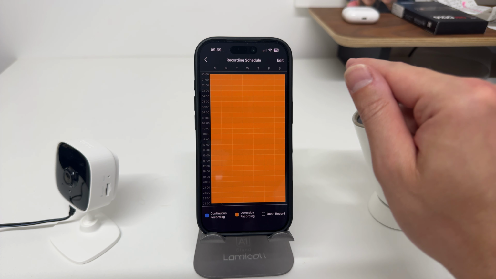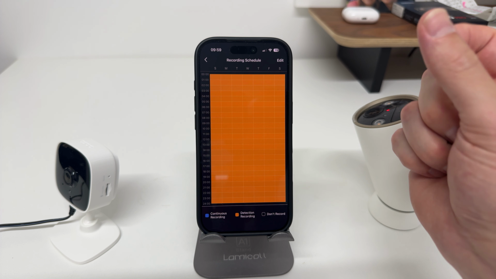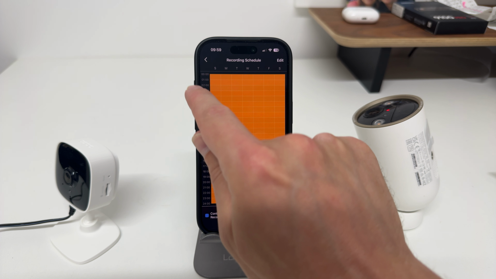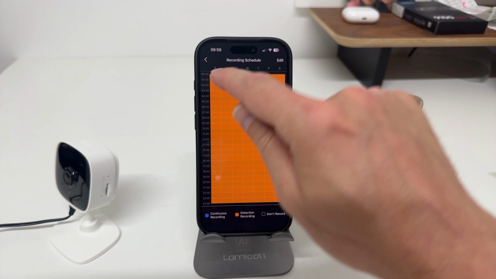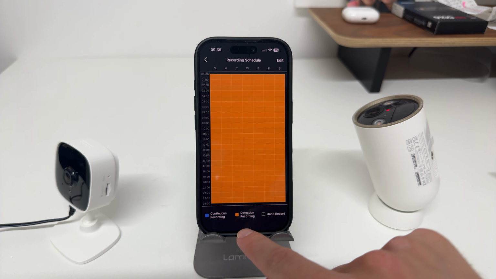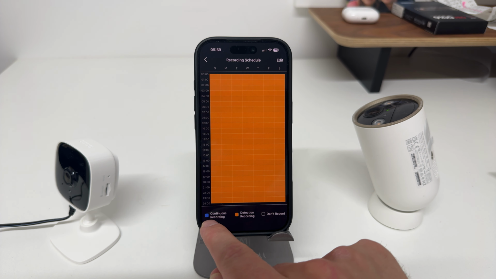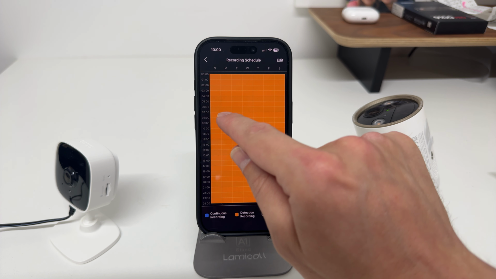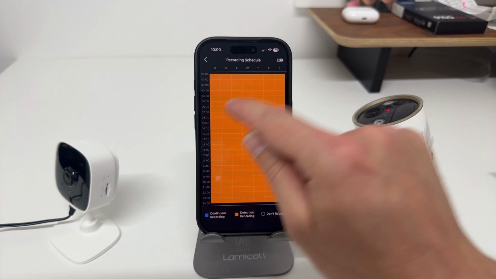Now, this will either be black, blue, or orange, or patches. Basically, this is time slots for certain days at the top and certain times down the left-hand side. At the moment, it says I want to record if something is detected, but we want to change that to continuous recording. So we basically click on the time frame. For Monday between 7 and 8, I want to do continuous recording. So we'll click on that.